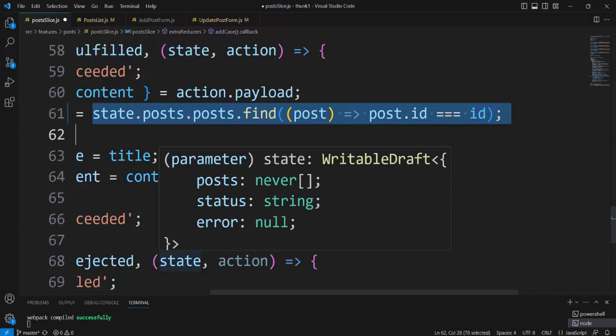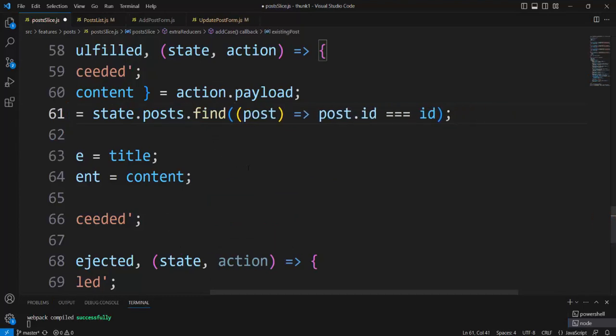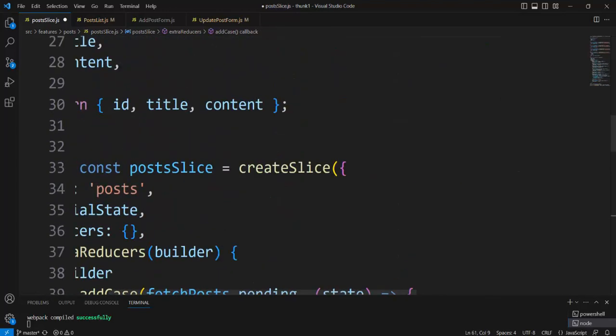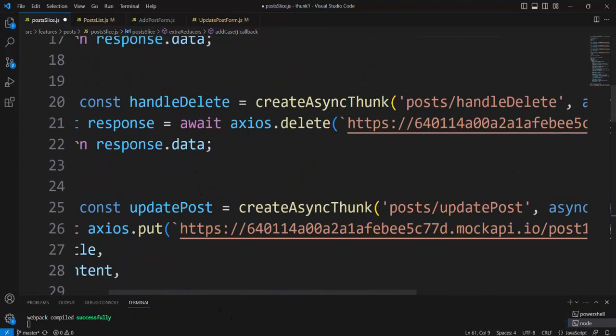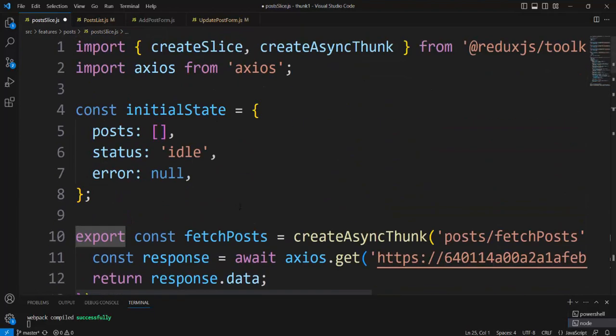Postes state is an object, and that object postes we can call state in this post slice. Look it up. Initial state. I'm interested in initial state. Look at initial state.